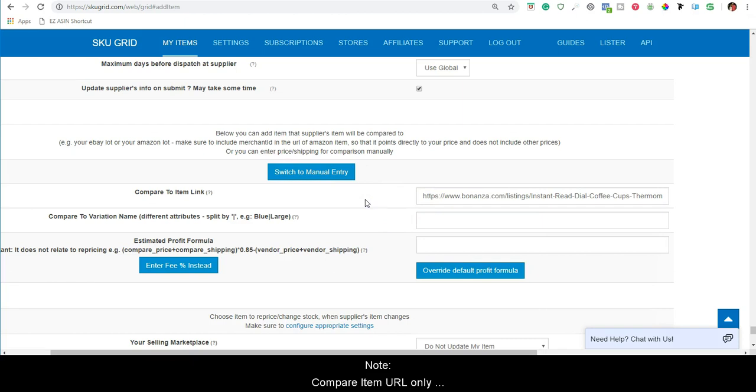Note: Compare Item URL only serves to display your current price and stock on the grid and is used in the calculated display of estimated profit. It does not affect the updating of your item. If you are using a compare item URL that has a variation, then you would enter that variation in the compare to variation name field. Otherwise, leave it blank. Estimated profit formula.